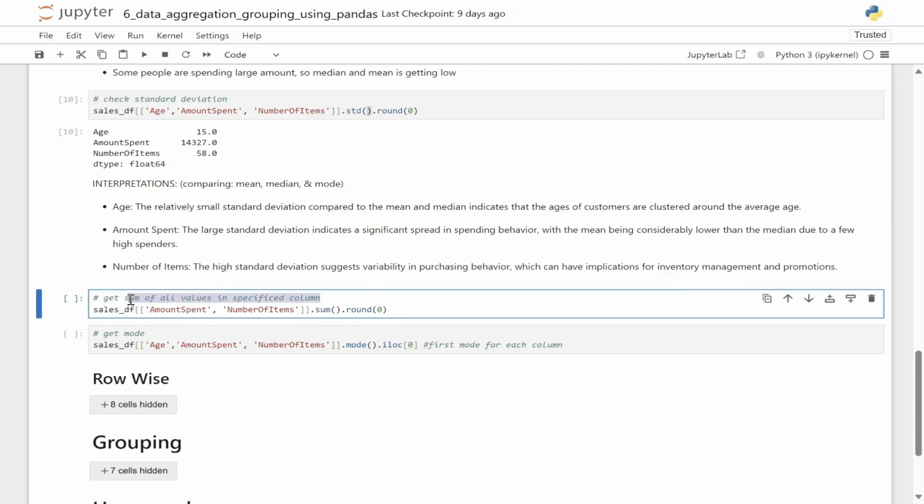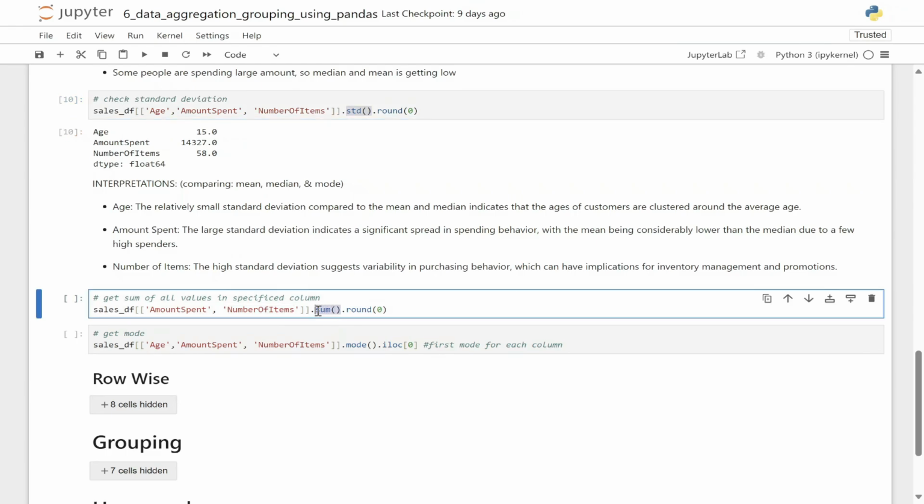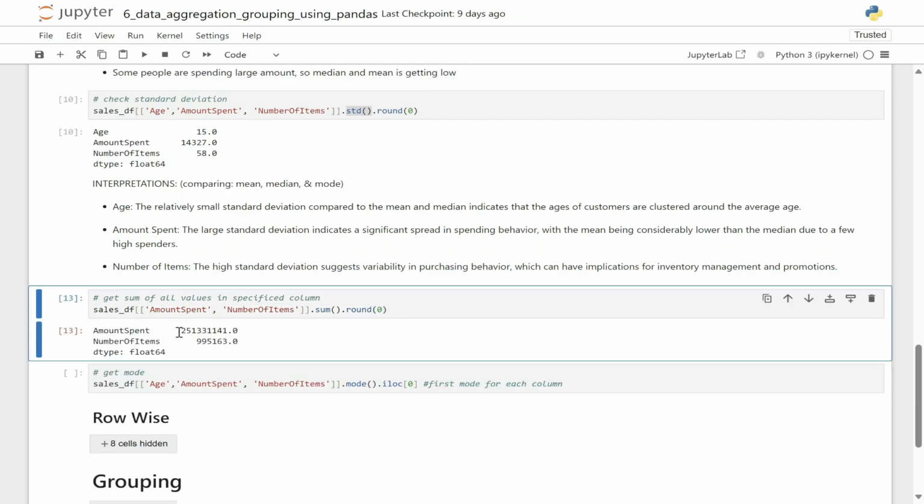So now let's get the sum of all the values in a specified column, which is our amount spent and number of items. Here again you see we are doing the same thing, just replacing our standard deviation with the sum method, and the main aim here is to get the entirety of amount spent and number of items purchased. So let's run it, and you can see that the amount spent by all buyers is 2 crores and the number of items that were sold was around 9 lakh.